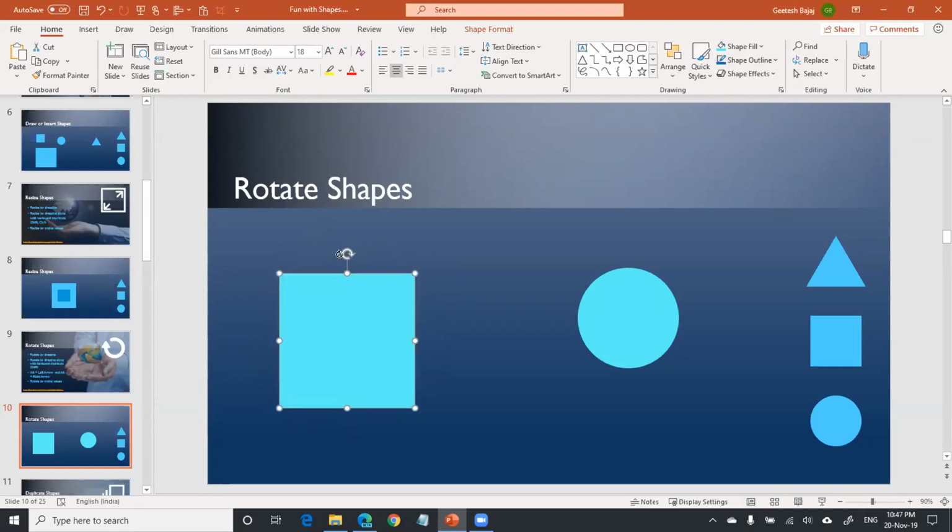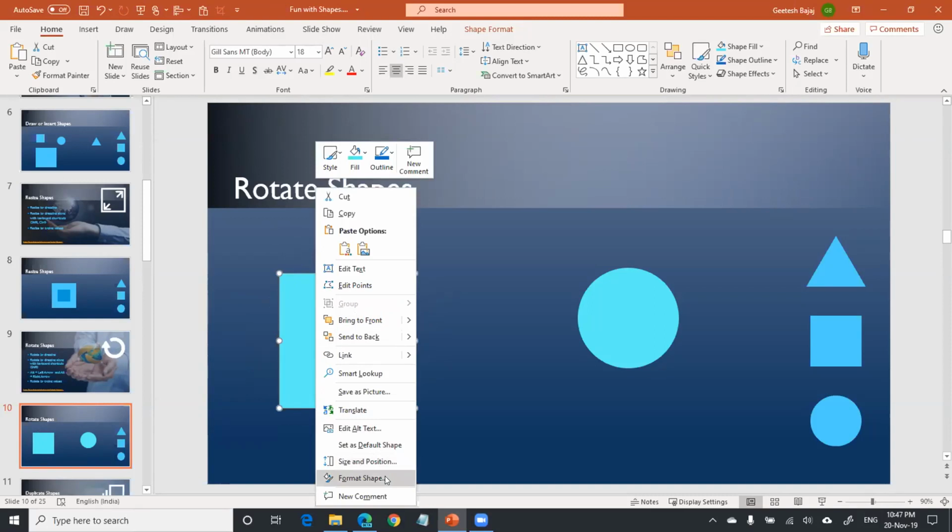But what if I don't want to use the handle at all? I could hold the Alt key and use the arrow key, and that's going to do 15 degrees again. So if you are a keyboard person who doesn't want to use a mouse, you can get the same results by pressing Alt and the right arrow key, or Alt and the left arrow key, and you do the rotation again. But what if you don't want 15 degrees? What if you want something like 12 degrees or 112 degrees? In that case, you can right click and choose the Format Shape option.